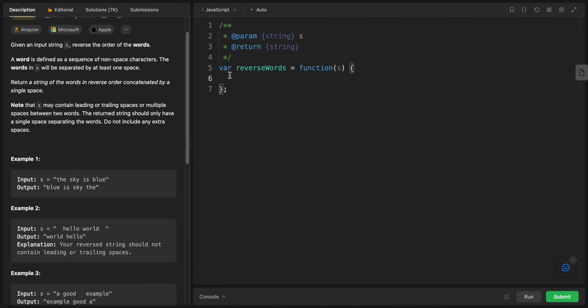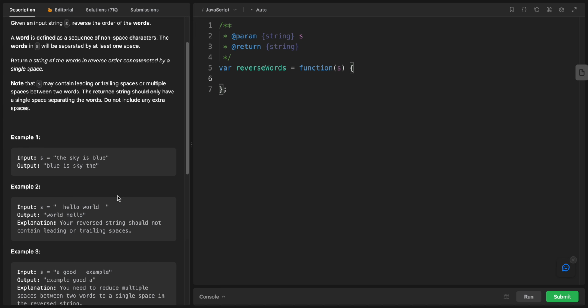Solving this problem is pretty straightforward. We can do it in one line. We also have two spaces here in "hello world." We want to delete these two spaces. So how can we do it? First of all, s equals s dot trim, so we make sure that we're removing the spaces.